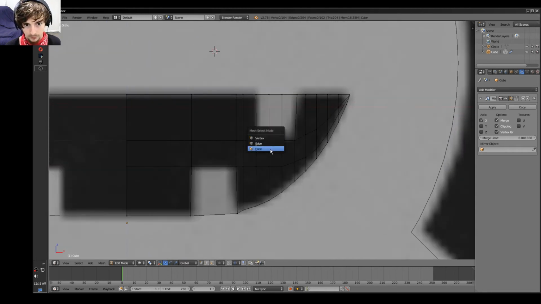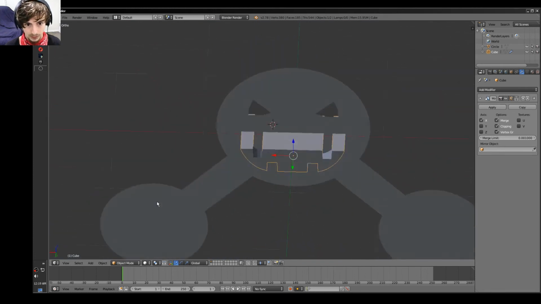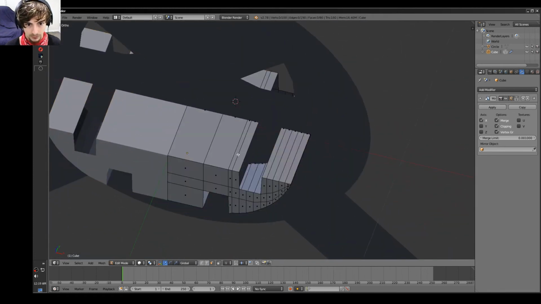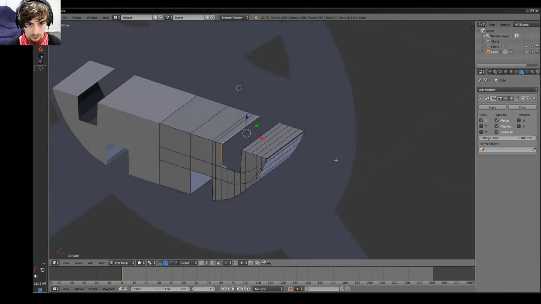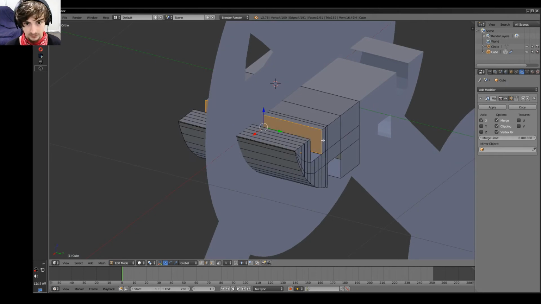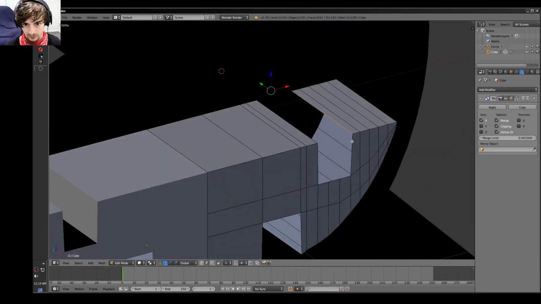Okay, so we can box select faces, box select faces, and go delete faces. Make sure you delete faces. And now we've got our cookie bit, but first of all, we're just gonna go into edge mode. We're gonna create these bits to make sure that it cuts nice and smooth.